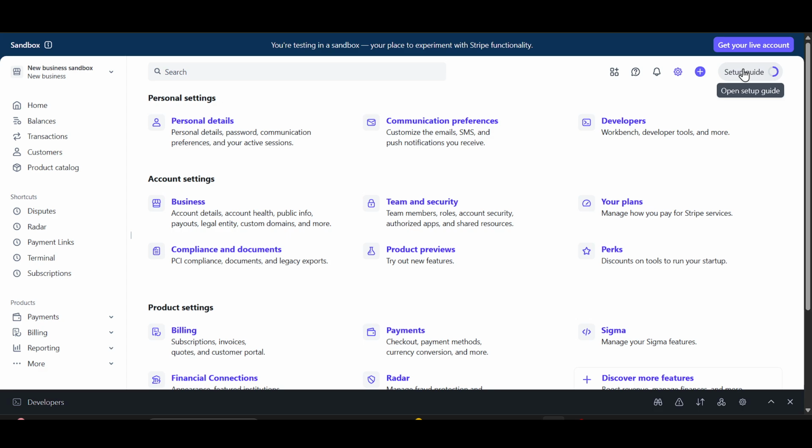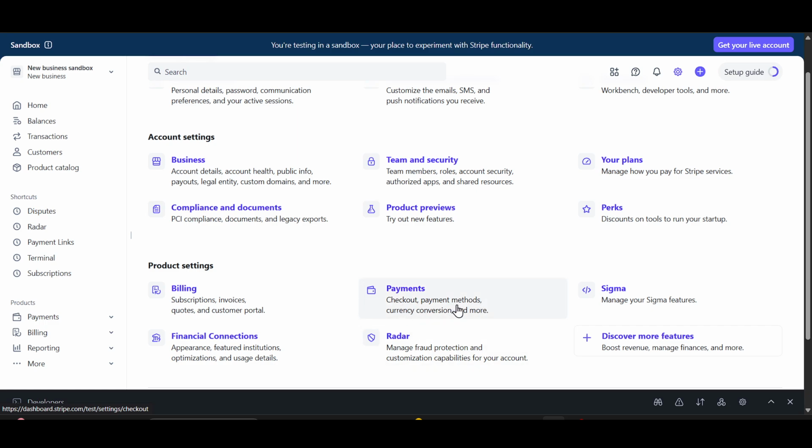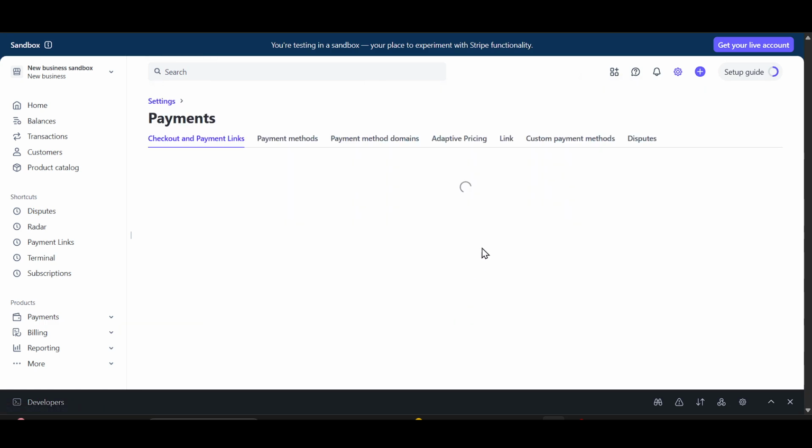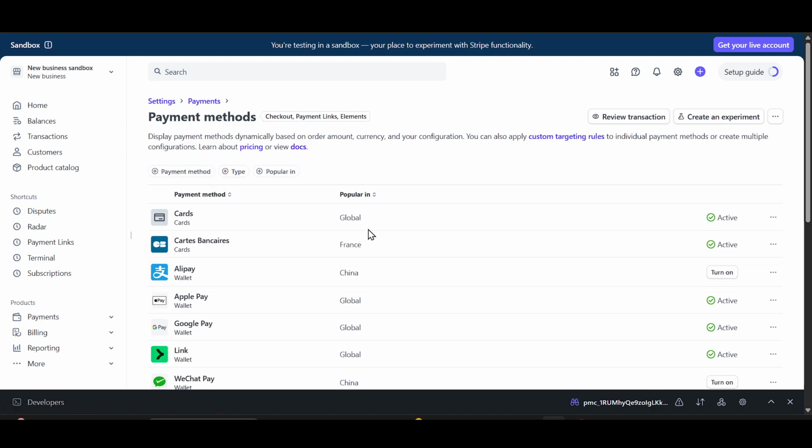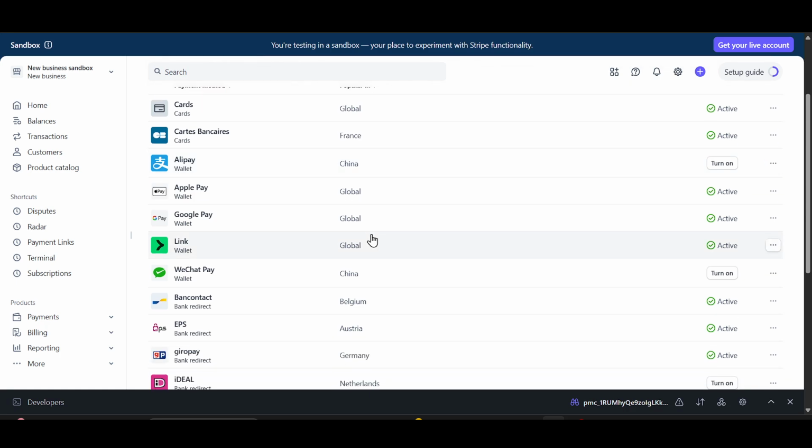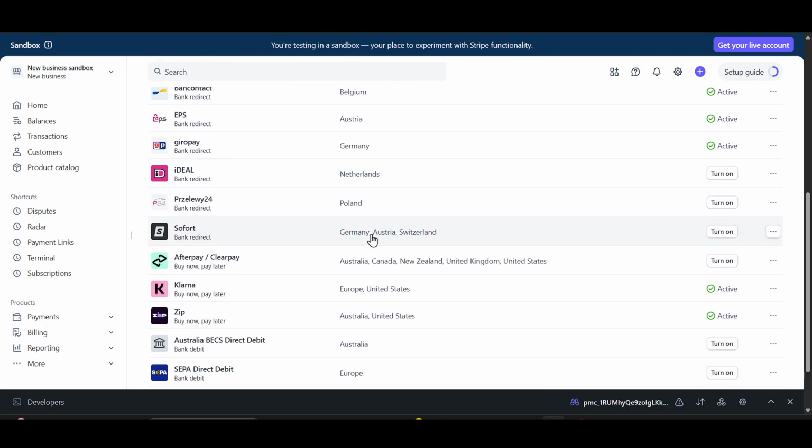Now, after coming onto the settings, you can see the option of product settings. Under this product settings, you have the button of payments. Click here on payments, and after coming to the payments, click on payment methods on the top. Now, after coming into payment methods, as you can see, here are some multiple payment methods.